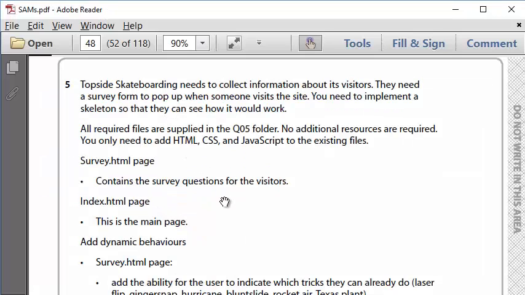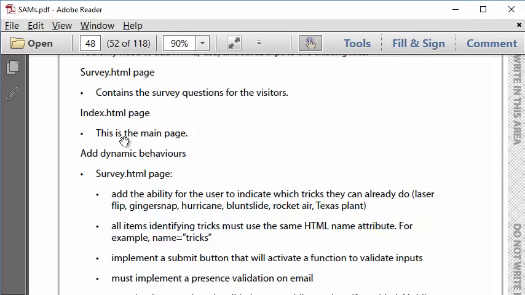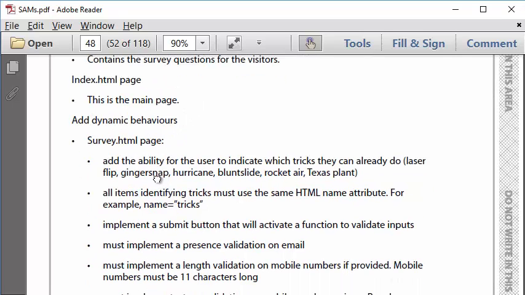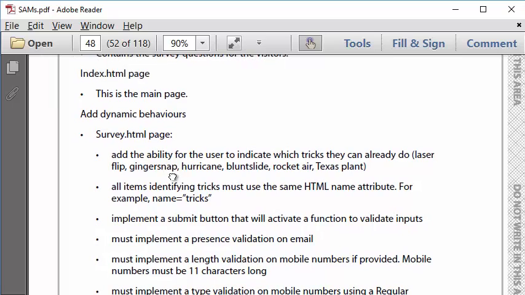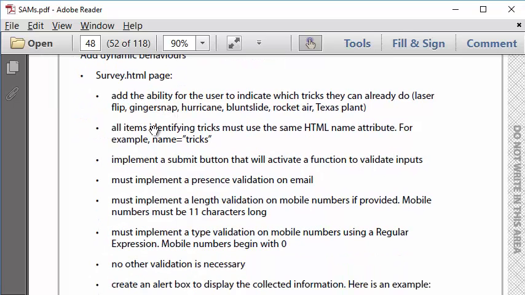The survey contains the survey questions for the visitor. The index is the main page, and we need to add dynamic behavior. So let's start with the survey HTML. Add the ability for the user to indicate which tricks they can already do. All items identifying tricks must use the same HTML name attribute.